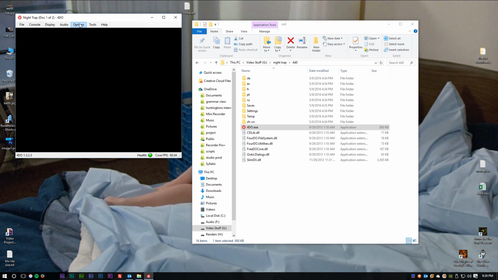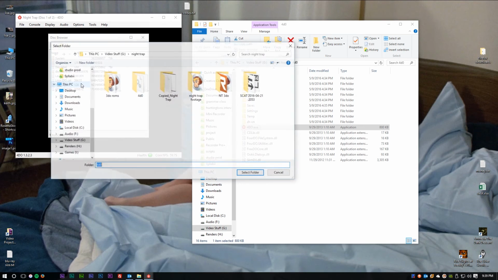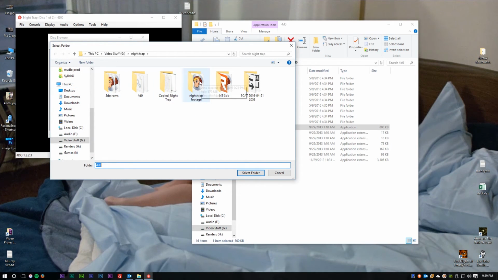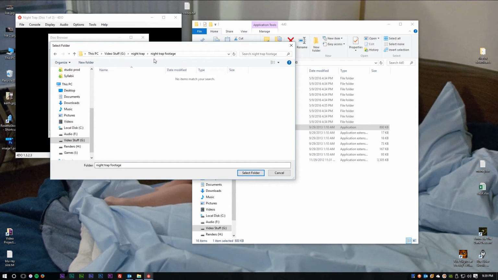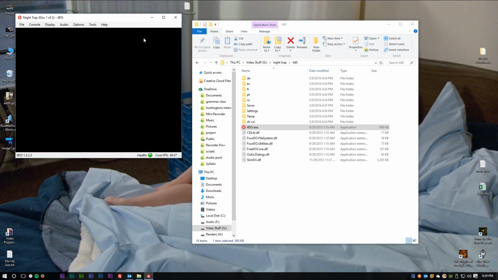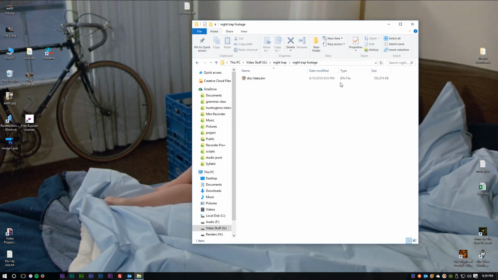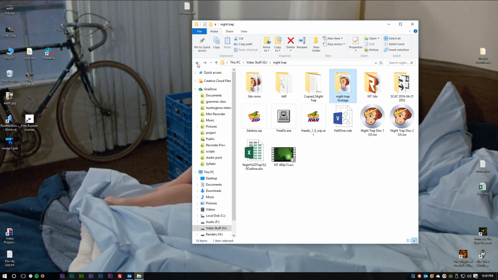But oh well. Anyway, we go to Tools, then Disk Browser, and it shows a disk 1 data bin. We right click on it and choose extract to. Pick our folder, which I already did. I chose night trap footage, then select folder and extract, and give it about 90 seconds or so. It extracts the whole thing. So we can close out 4DO now, and if we go to our folder, there's our data 1 bin.